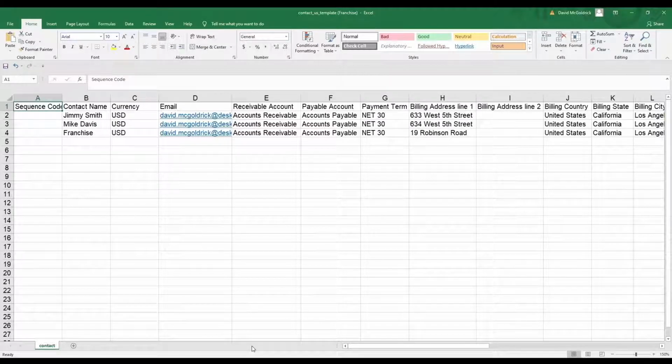Inside here, we have your sequence code. This is your unique identifier for your contact name, currency, email address, receivable count, payable count, payment terms.